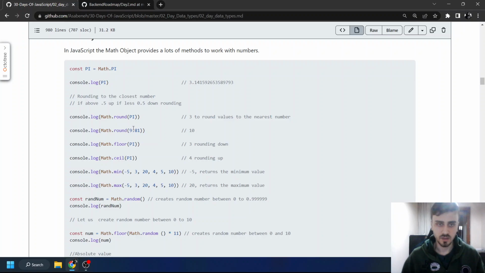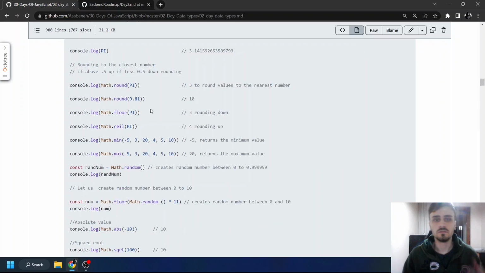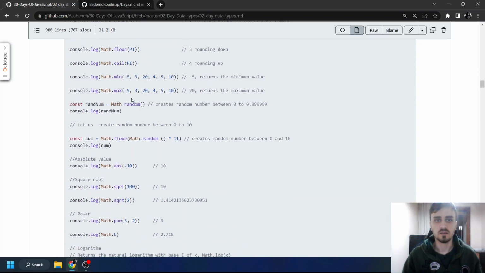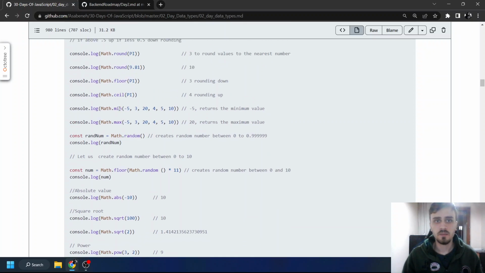And if you try to round 98.81, it will round to 99. Round works like floor or ceiling: if it's close to the ceiling, it does ceiling, and if it's close to the floor, it does floor. Floor just floors, which means rounding to the smaller integer value. Ceiling does the opposite. Minimum returns the minimum of them. Maximum returns the maximum of them.